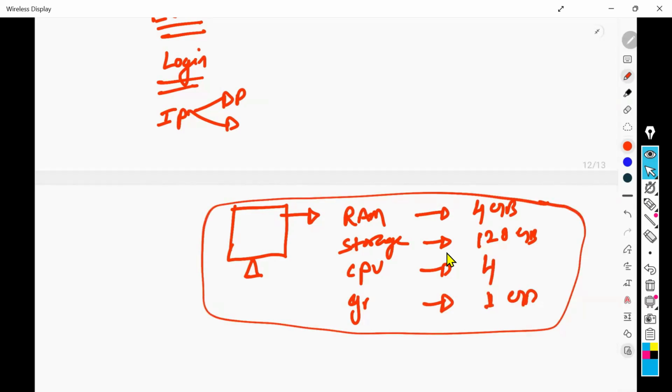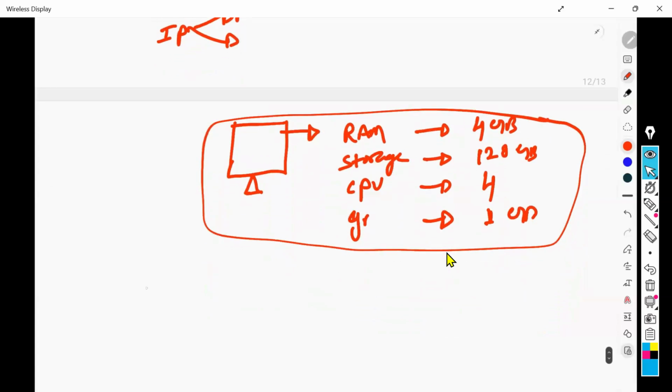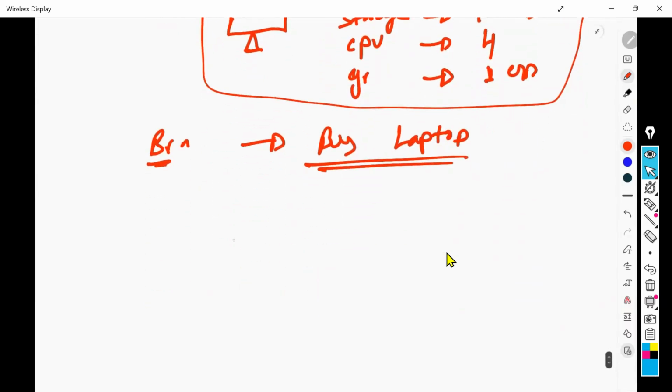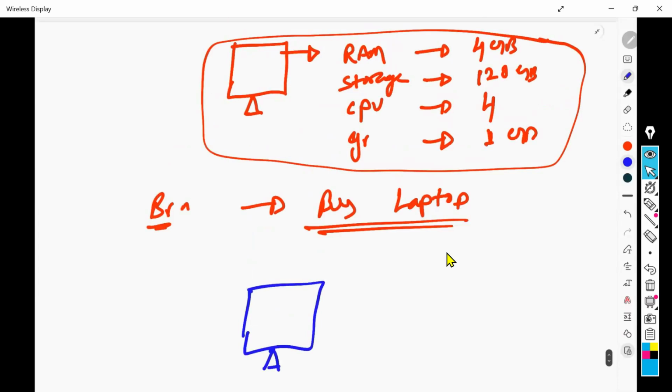So what you will do is search for multiple brands, multiple things, and finally you will buy one laptop. This is for buying your laptop, correct? Now apply the same thing here, sir. What are we going to do now? We are going to create an EC2 instance. This is also similar to your laptop.